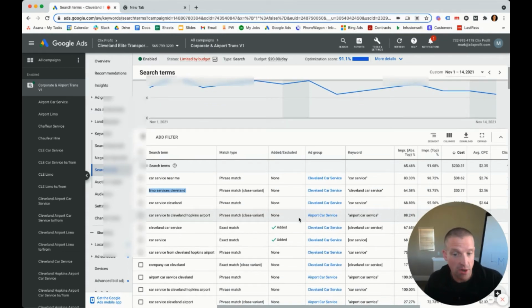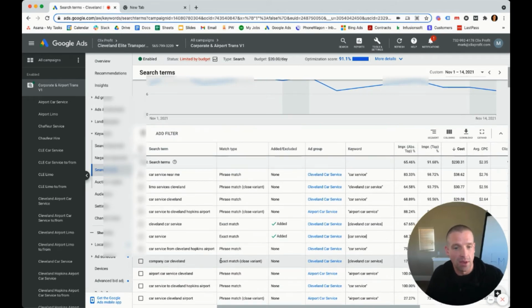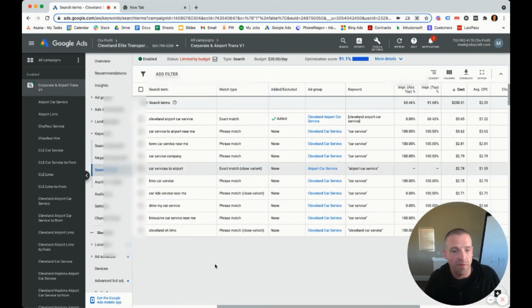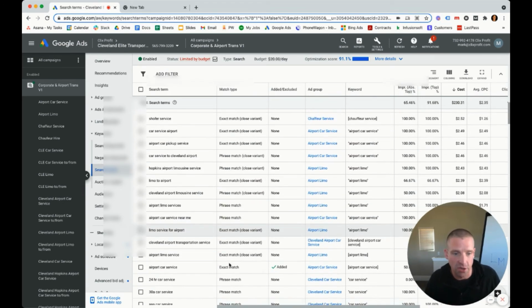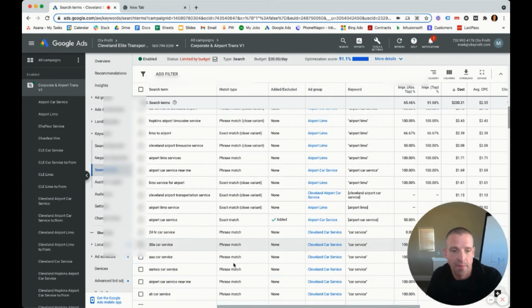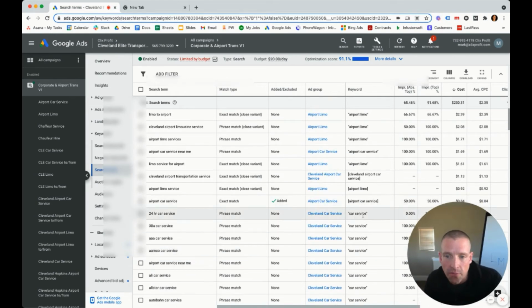Now, let's just start going down this list here. And you're going to see every time it says close variant. So airport car service, and it matched it with car service to Cleveland Hopkins Airport. Look, I'm not complaining about this. That's fine to me because that's relevant to this client. However, you probably see where I'm going with this. We're going to start finding things on this list that are nothing to do with my client. Okay, so here are some down here.